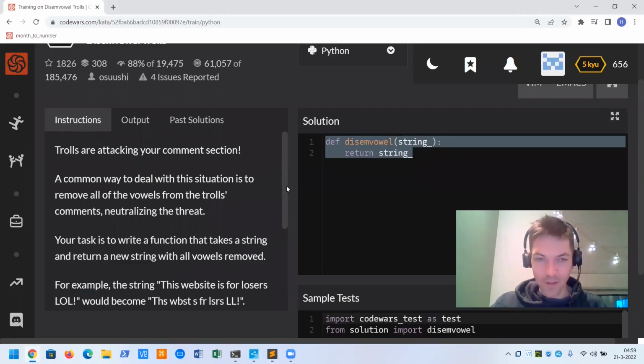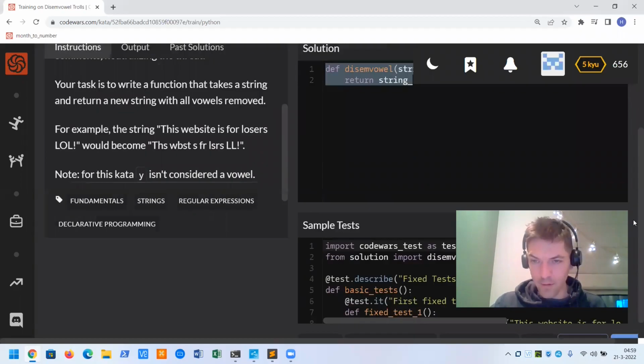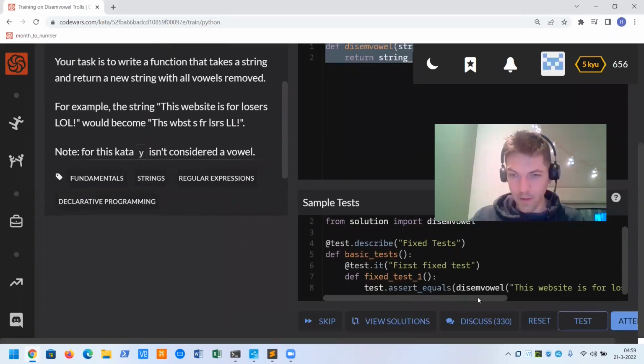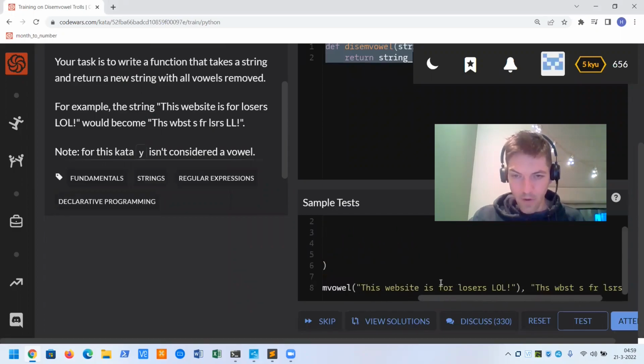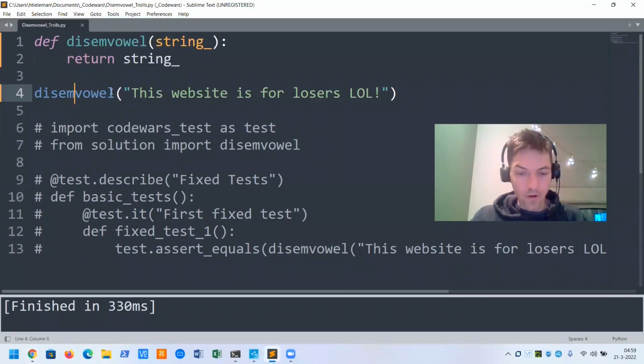We have a Python assignment in front of us. What we basically have to do is the following. We have an input string. Let me go over, that's this one: "This website is for losers, lol." And what we have to do is to remove all the vowels from the string. How would you do that in Python? So this is what I have already prepared.